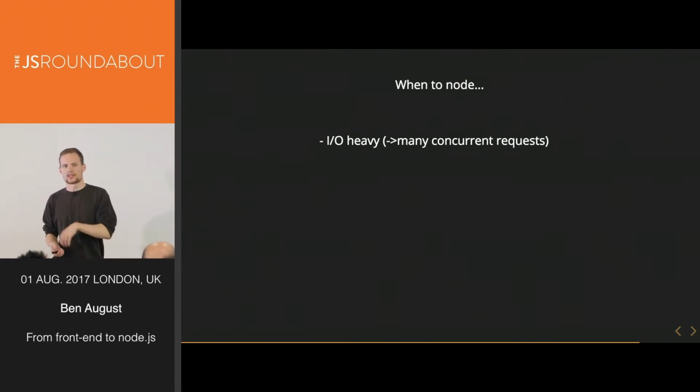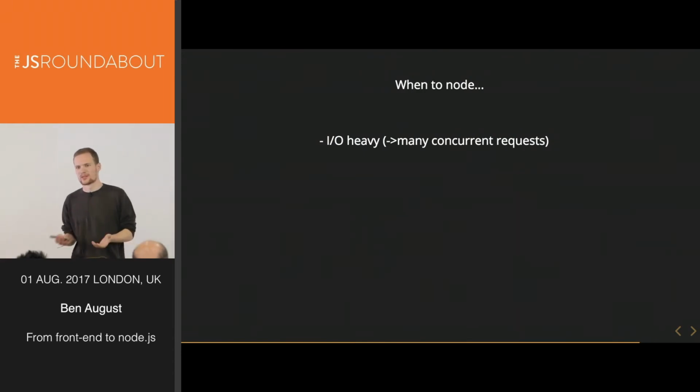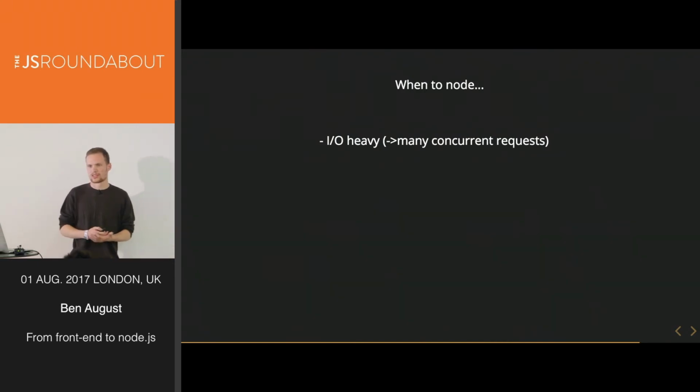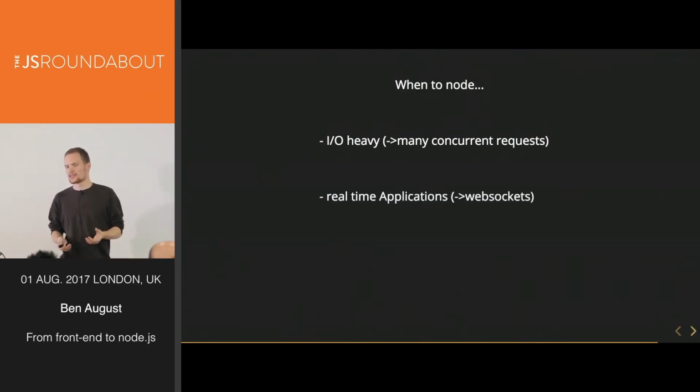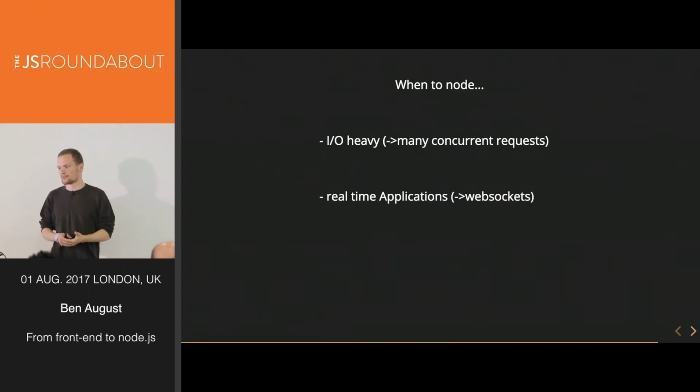Whereas Node always just has this one process, just keeps a reference to your request, puts it on this event loop, and that just takes up a little bit of memory, but not that much more. So it's quite good at that compared to most other solutions. Pretty much for the same reason, it's quite good at real-time applications as well. So if you do chat rooms, HTML5 games, or anything like that, Node is probably great for you on the back end.